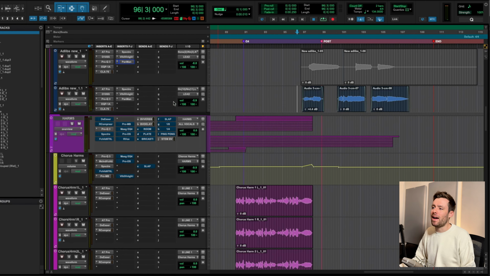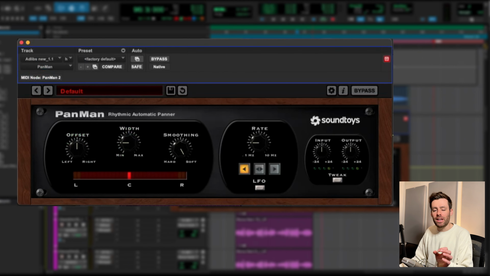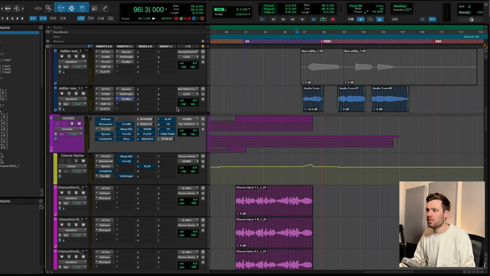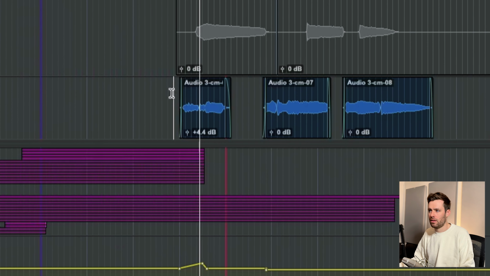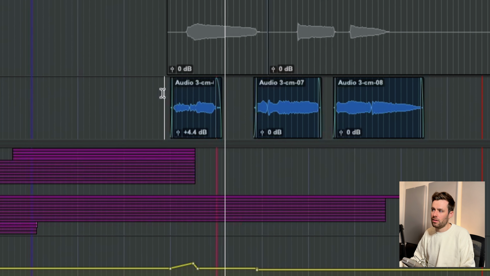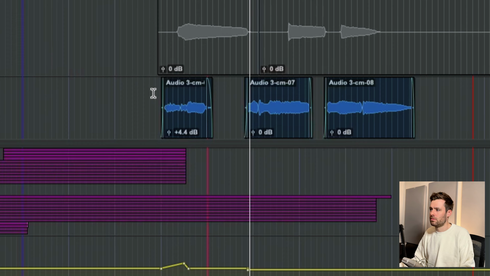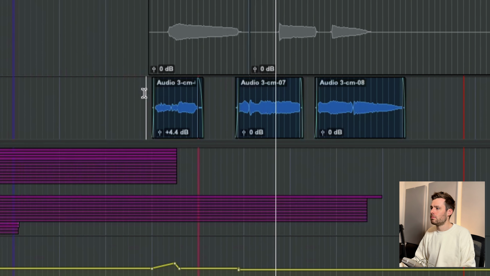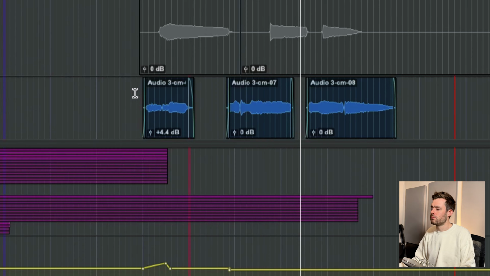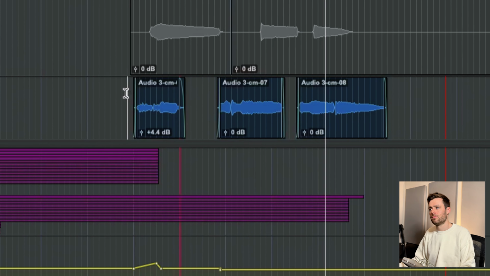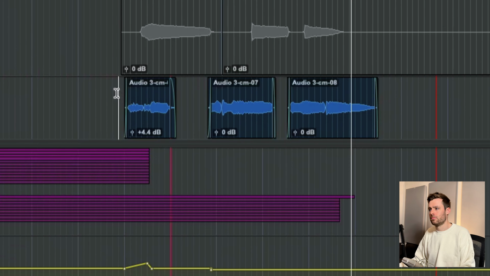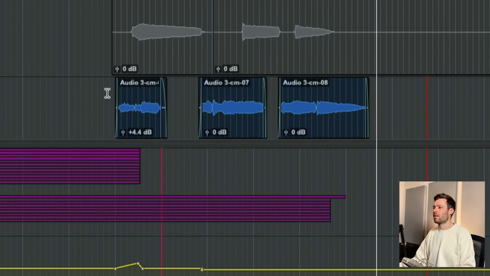You can really hear that PanMan that I've got going on the never-ending feeling part. You can hear how the feeling goes from one side of the speaker slightly to the other. Again, creating that separation. Take a listen in solo. Again, it's just adding emotion and dynamic to the overall mix. So that's how I process vocal ad-libs.